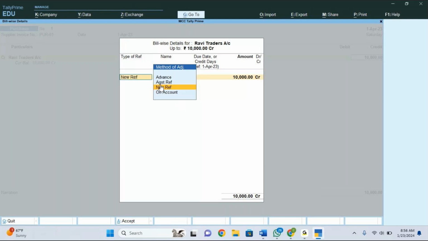So first one is new reference. We will use this new reference bill when we are recording a credit transaction with a new party. In this case, Ravi Traders is the new party. So we are recording the transaction with Ravi for the first time. That is why, as the name itself says, it is taking a new reference. Suppose I make another purchase transaction with the same party, even in that case, we will choose this new reference. Are you understanding?